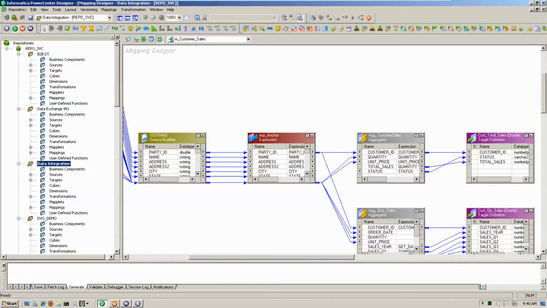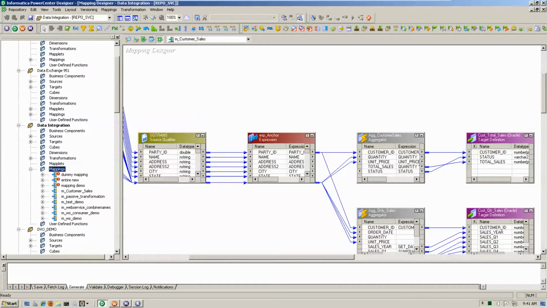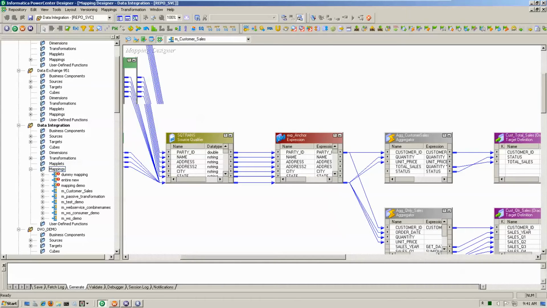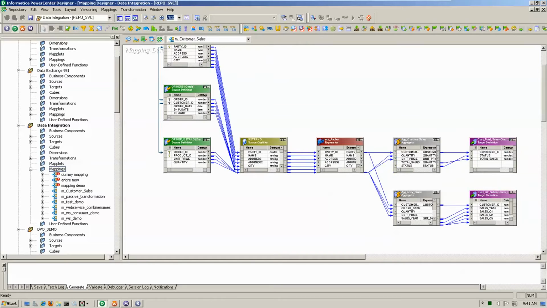Under every project folder, you see a bunch of subfolders like business components, sources, targets, cubes, dimensions, transformations, mapplets, and mappings. If you look at the mappings, under the mapping there are a bunch of mappings. I'm showing here just a sample mapping, M customer sales. This is the sample mapping that is displayed, right?